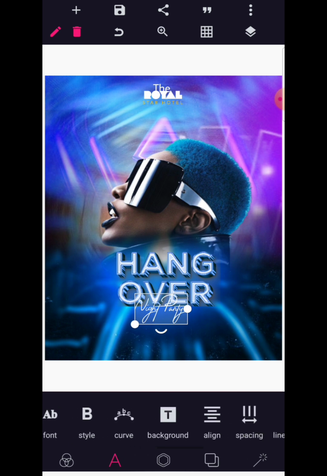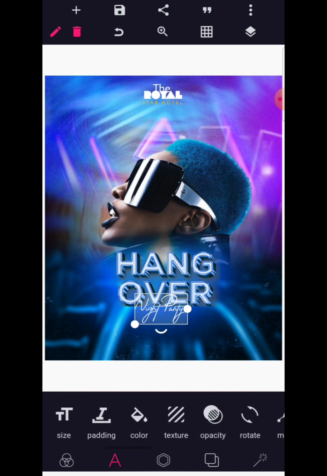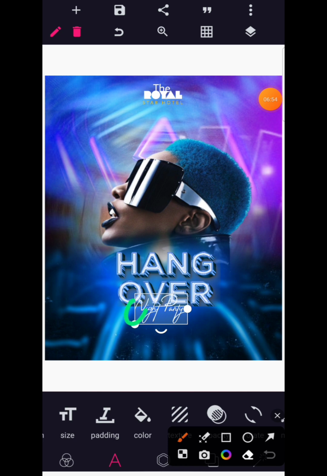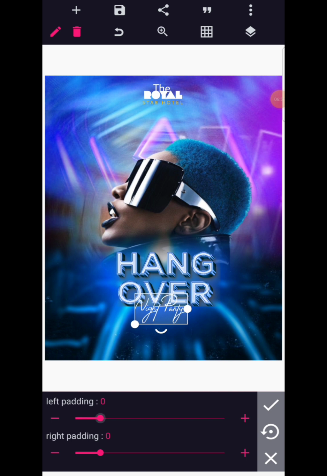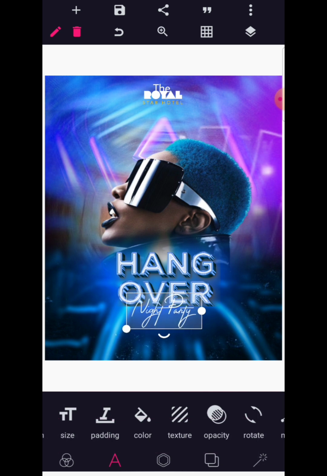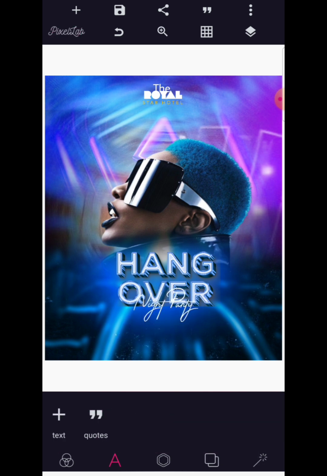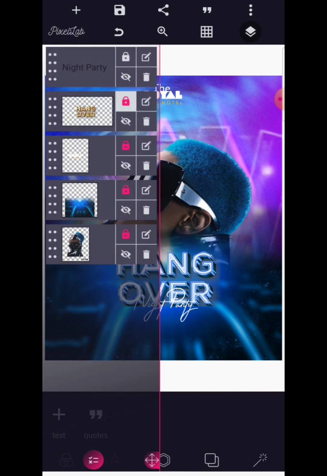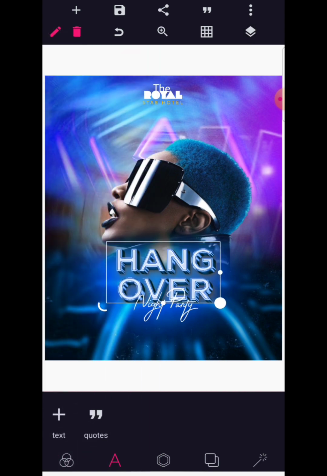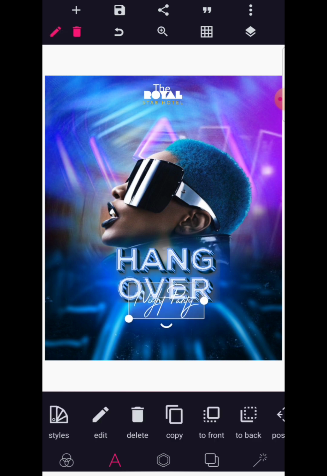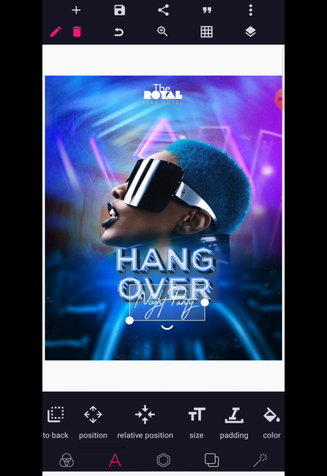So after sizing it up, go to padding. This is because part of the text is not showing, and that is a padding issue. So I'm going to come down to padding here. We pad a bit to the left and a bit to the right as well. So you can see that we now have all of this. Alright, let's push the text effect up a bit. I'm not really satisfied with the position. Okay, now let's use relative position to make this fall in the middle.